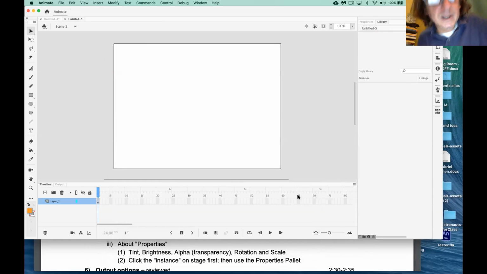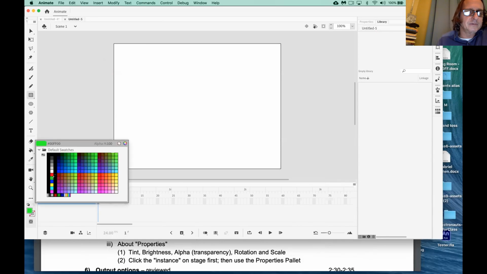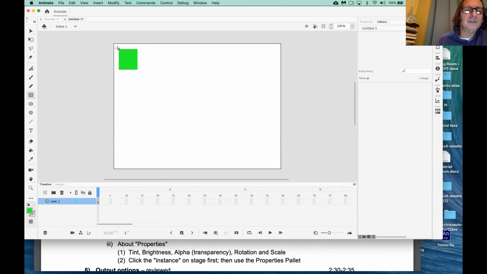Every document gets a new library, gets its own private library. Let's get the rectangle tool. If you're bored of the color, choose a different one. And let's start in the same corner.